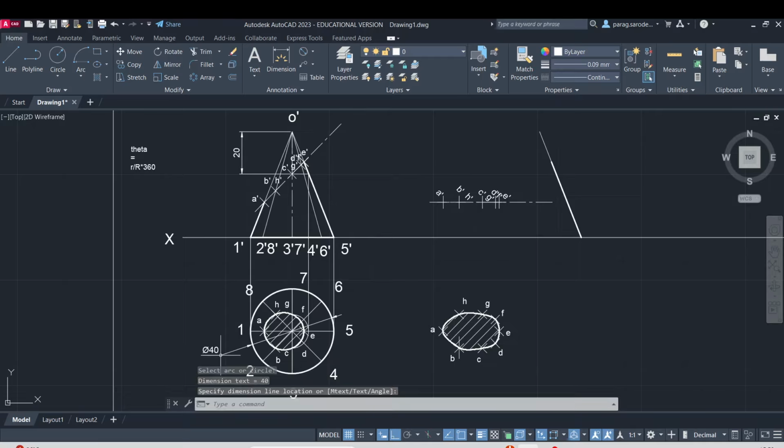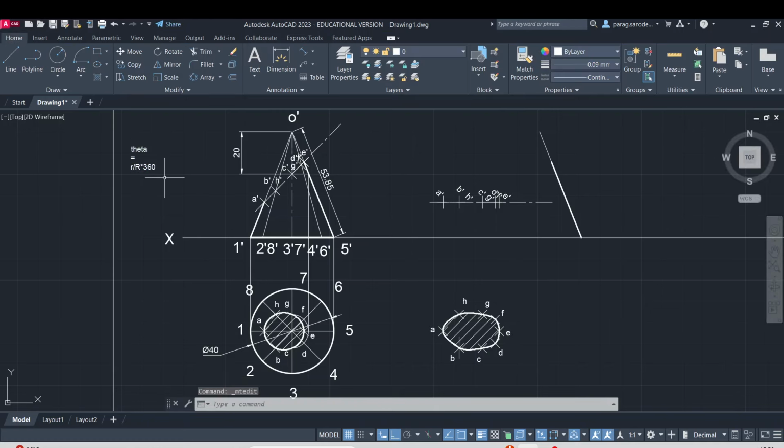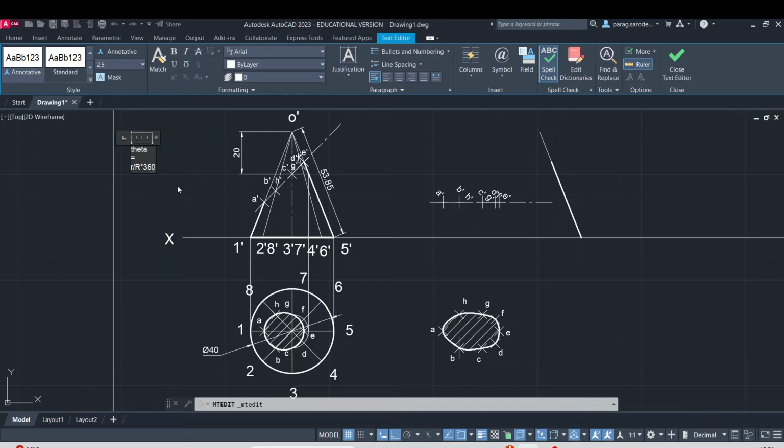So in this case we know that the radius is 20. Let us find out what is the length of this slant height. In this case it is 53.85. So that will give us 20 divided by 53.85 into 360, and in this case we get the value around 133.